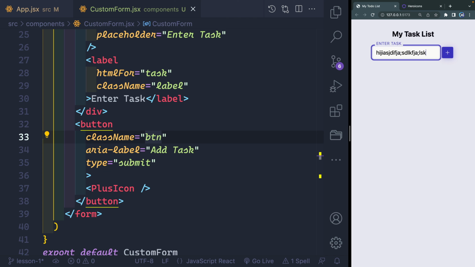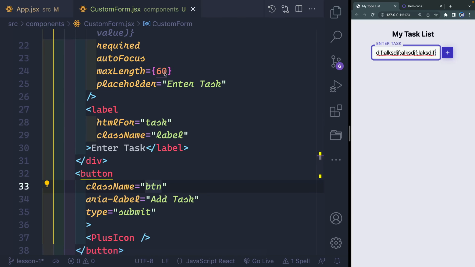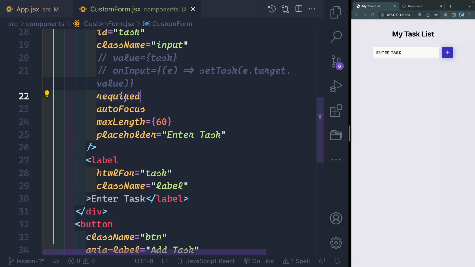We can type in stuff, and I can only get to 60 characters because of this max length we set up top here. So that's as long as the task will allow us to be. And then I can click here, and if I don't have anything, it tells me to fill it out because we've said it is required.